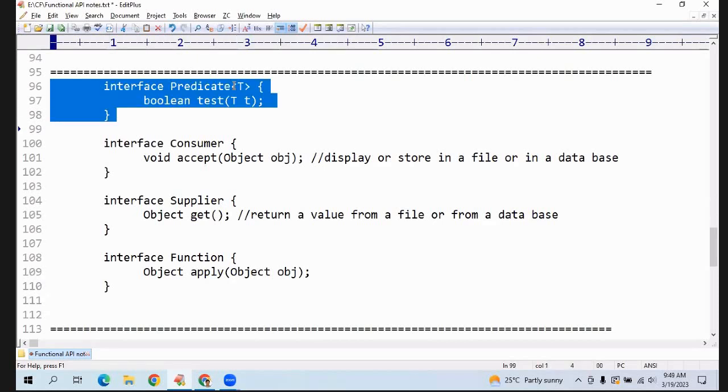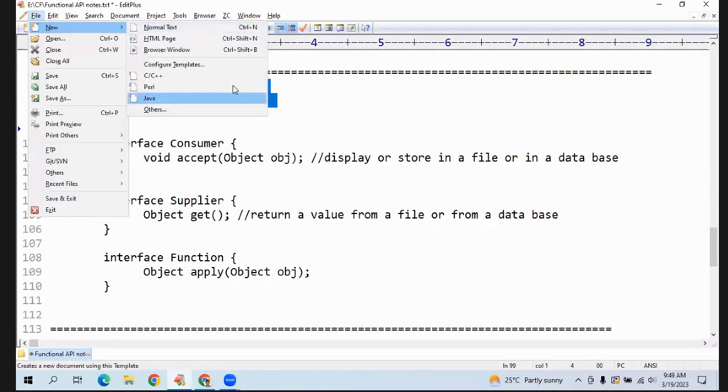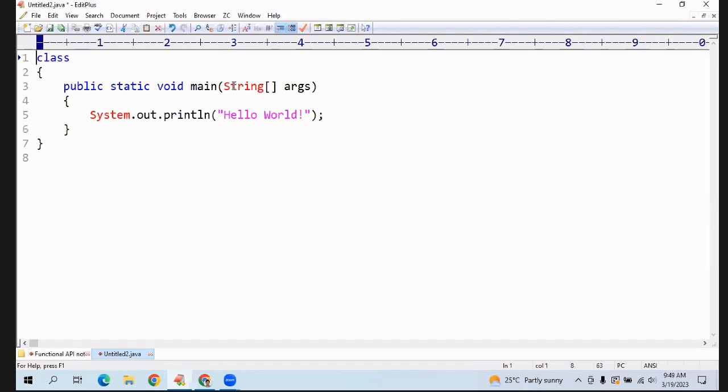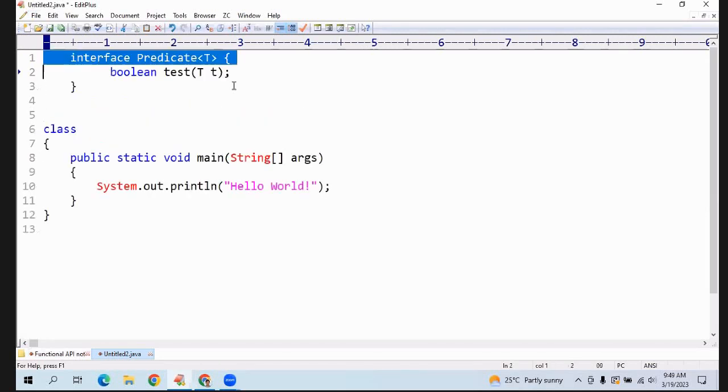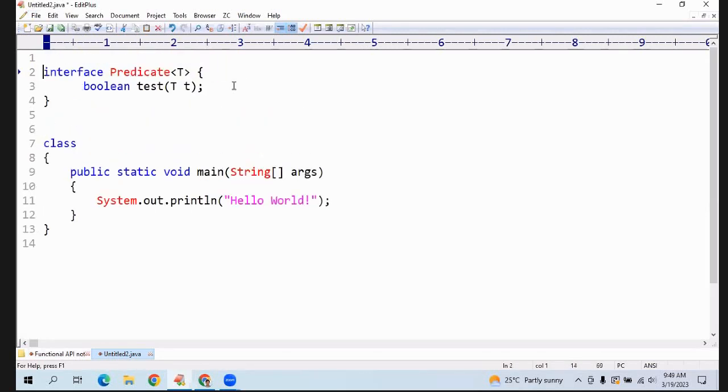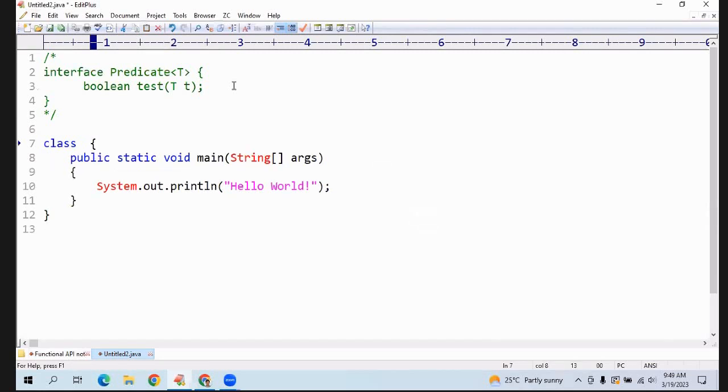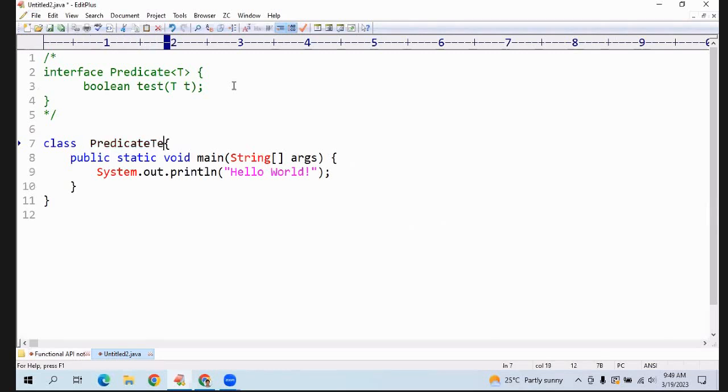Now, can you please help me to develop a lambda expression implementation for this interface? All the people know how to write lambda expression, right? It's not new to you. Now tell me, here I am writing Predicate test, or I can say test 0.